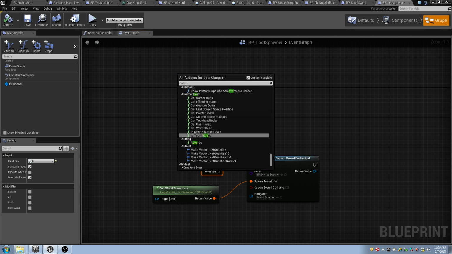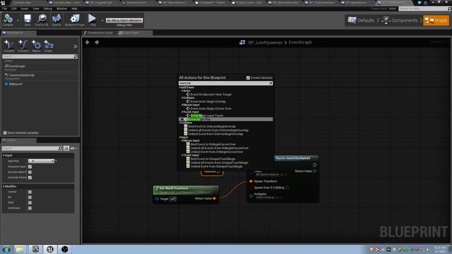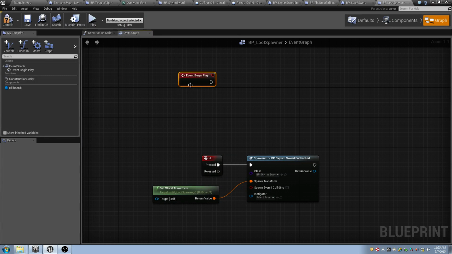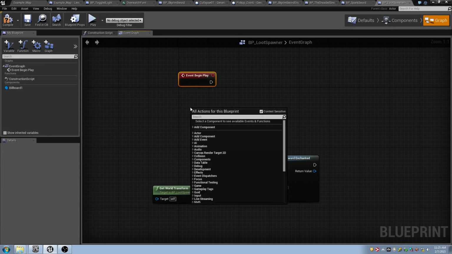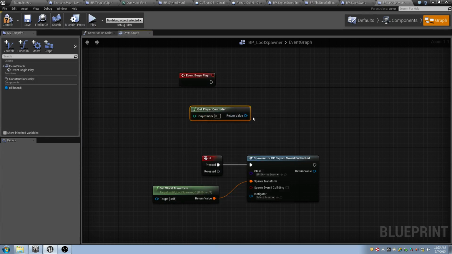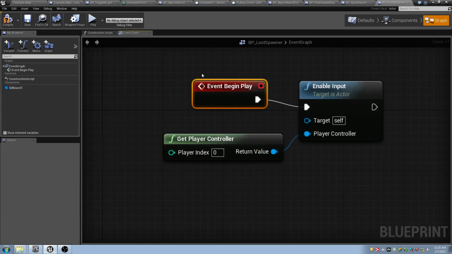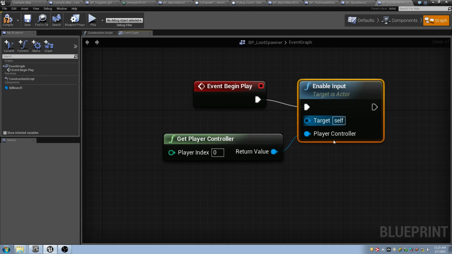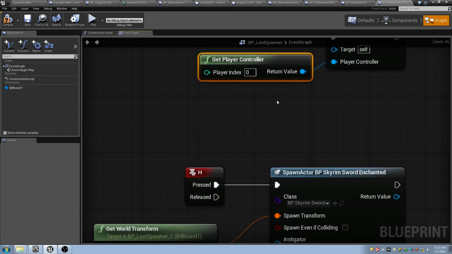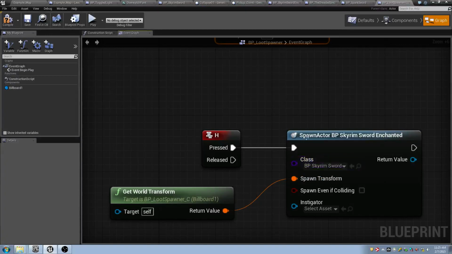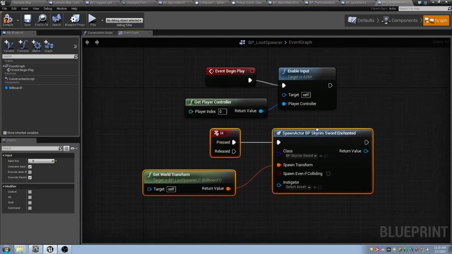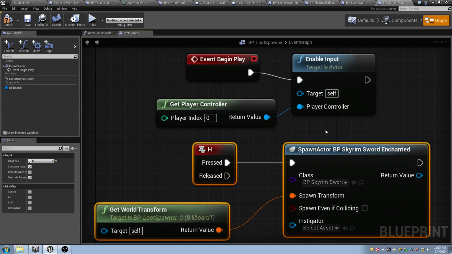One, instead of doing it based on a trigger, just on event begin play, you could get the player controller, and then you can call enable input. So instead of doing it with a trigger, you could just do this. Event begin play means when this blueprint starts, it immediately enables the input for the player controller, which will make it so when I press H, it'll spawn that guy. So this is the entirety of our blueprint script for a loot spawner for now. Then I'll show you guys how to expose things so you can edit that.